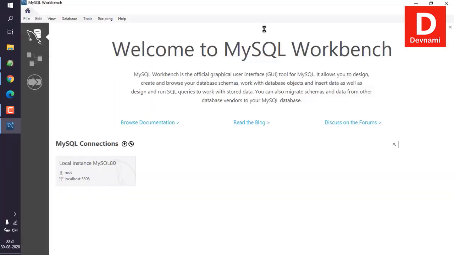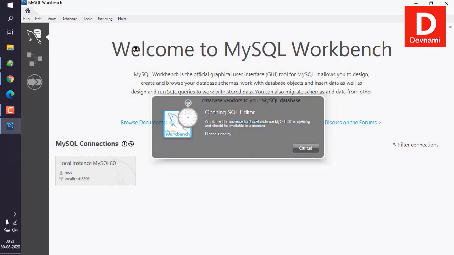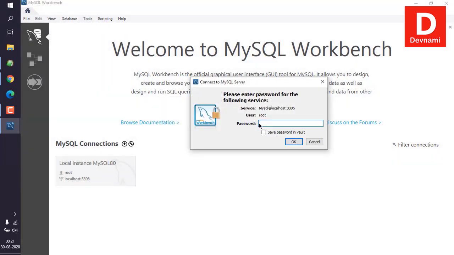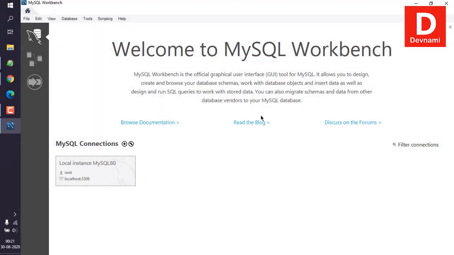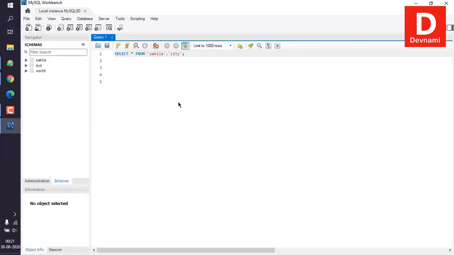Now once loaded, it should look something like this. Here you can see by default I have one local instance, with the root username. Click on that, it should load. Now let me add in the password. That should load our dashboard. Let me clean up the query.